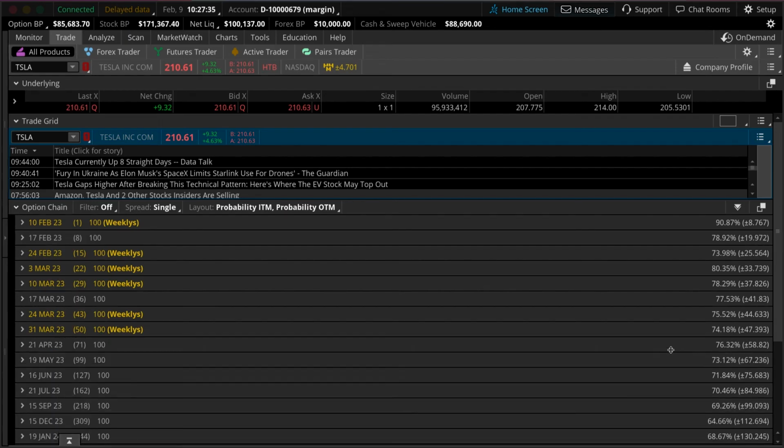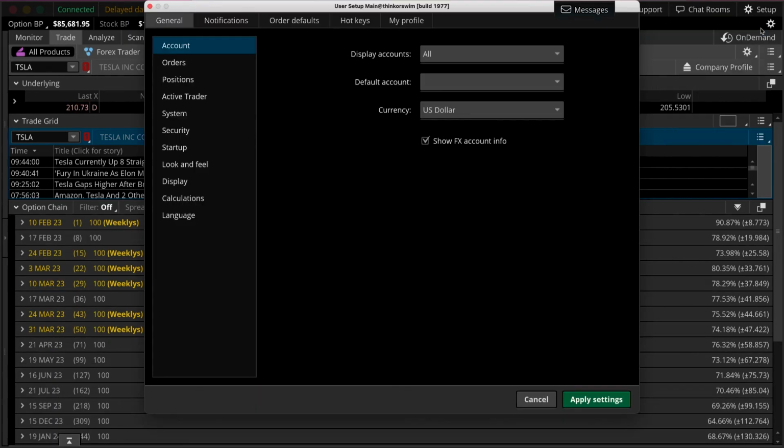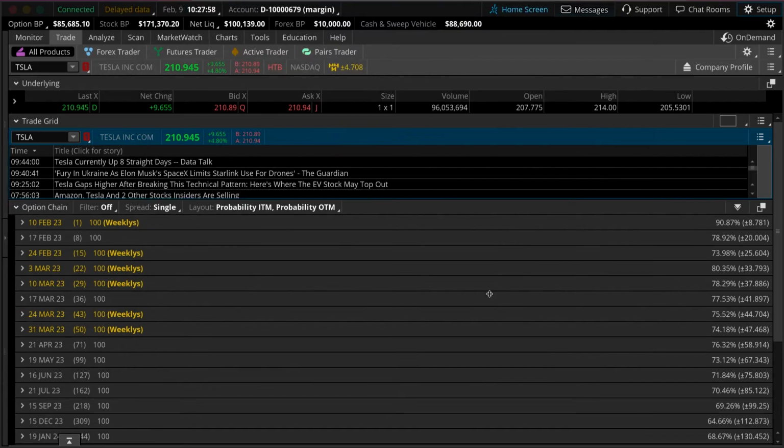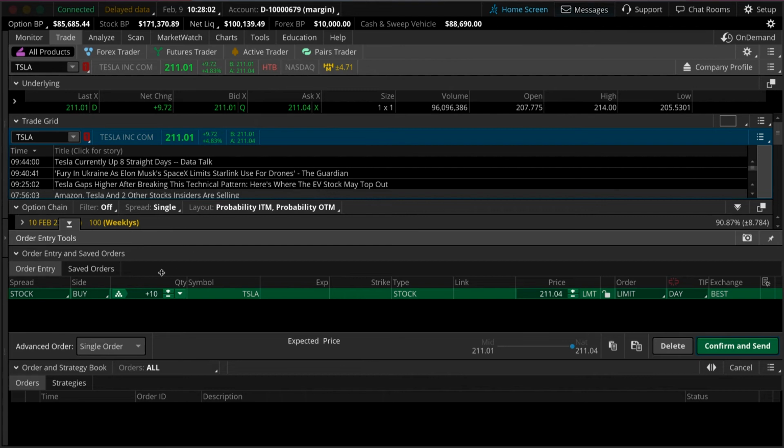And to do that, we can go to the Setup button, Application Settings, Order Defaults, and under Stocks, we can change that from 100 to whatever number you want. Maybe it's 1, maybe it's 10. And then I'm going to apply the settings. So now when I click on that asking price, there you see we have an order default of 10 shares.